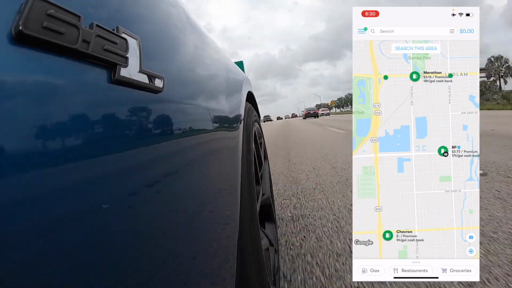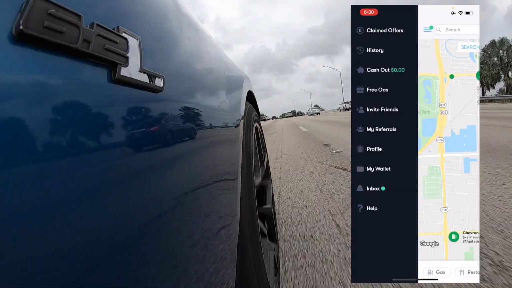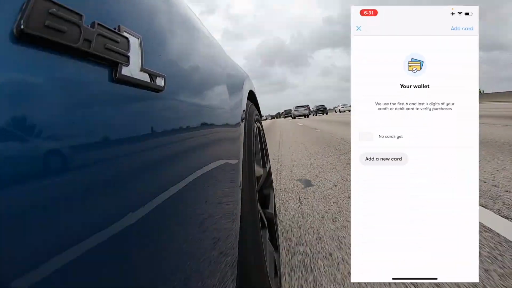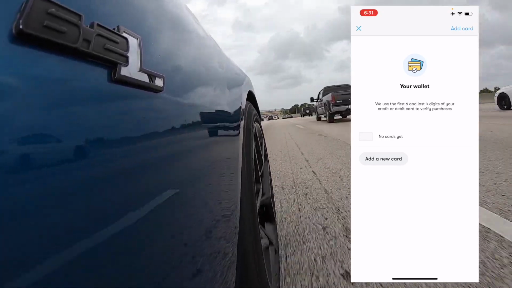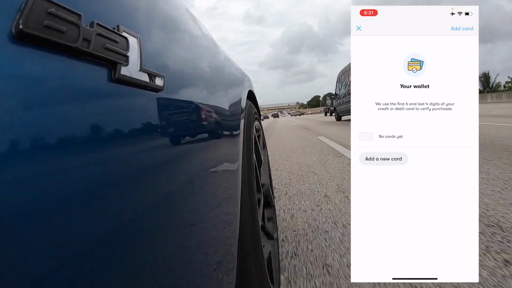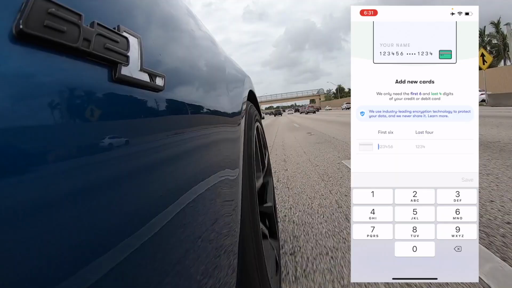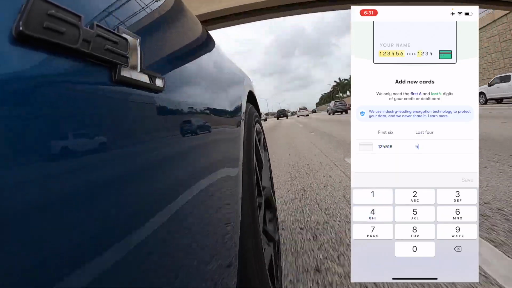So what we want to do before we move forward is click this upper left hand stack over here. If you go down to the My Wallet area, as you can see, we actually haven't added any sort of debit card or credit card to our wallet. Here you can do so by simply clicking add a new card. It's going to ask for the first and last 4 numbers of your card number. So I'm just putting in random numbers here.